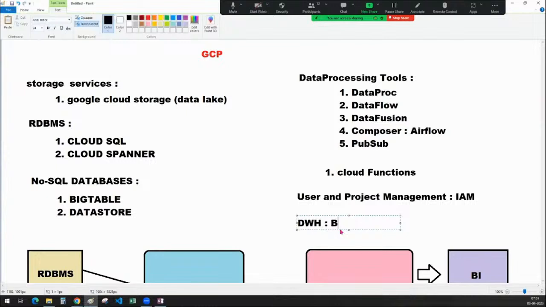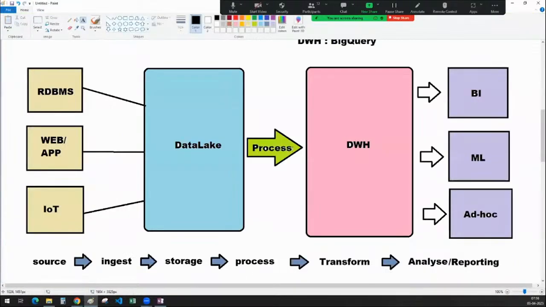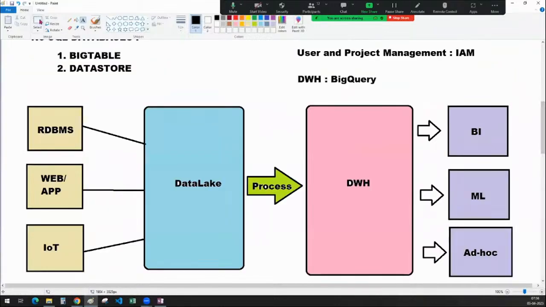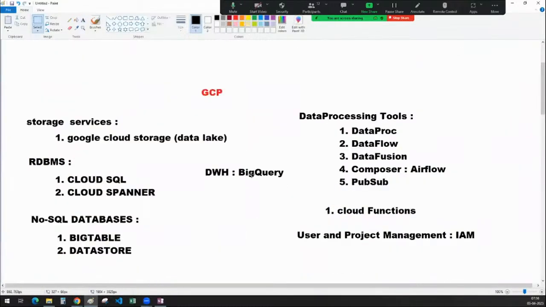It is BigQuery. Okay, what is BigQuery, guys? BigQuery is a modern data warehouse. It is acting as a data warehouse in GCP. So this is also one more important thing that I actually forgot to mention earlier. So this is a very important tool, sir, comparatively.